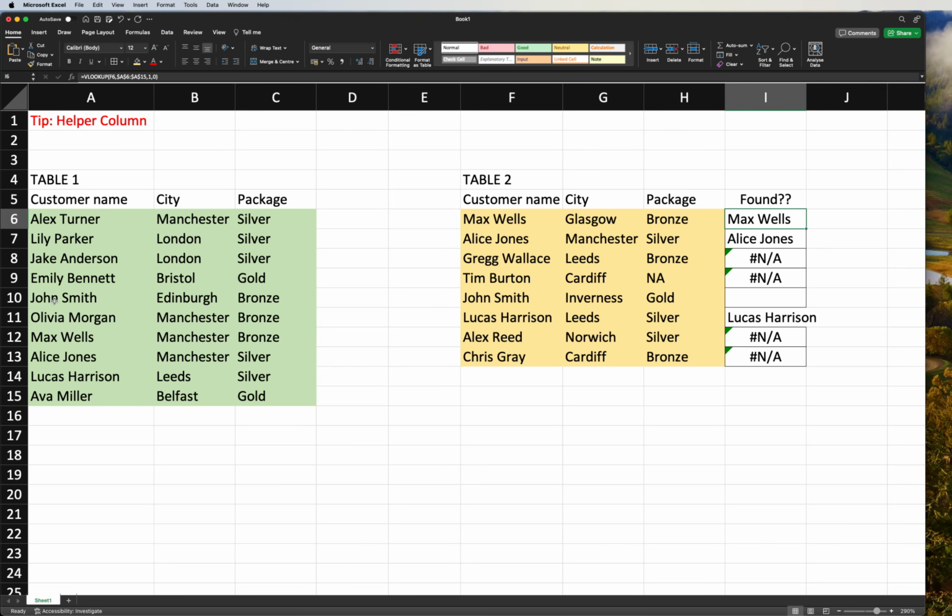If we look at Maxwell's, we also see we've got a match on name. However, when you carefully look at his city, you can see the city here is Manchester, whereas we've got Glasgow. So again, this is also incorrect. And then finally, we've got Alice Jones. If you look at Alice Jones, you can see she's in Manchester and she has a silver package, which is correct. So of the 8 matches, if we look at the data more carefully, you can actually see that we've only matched 2 out of 8 and not the 4 out of 8 that we originally had.